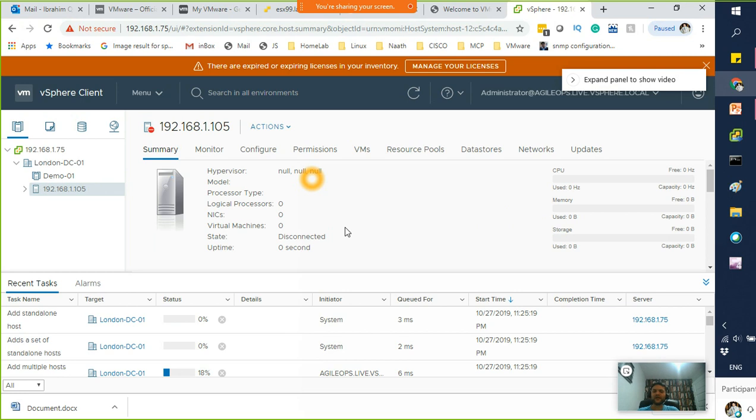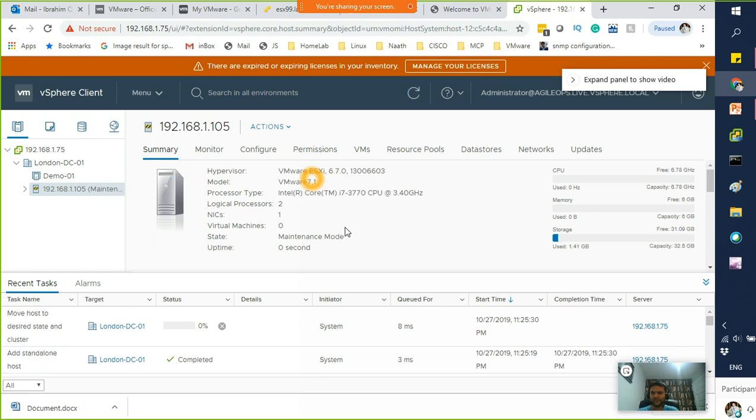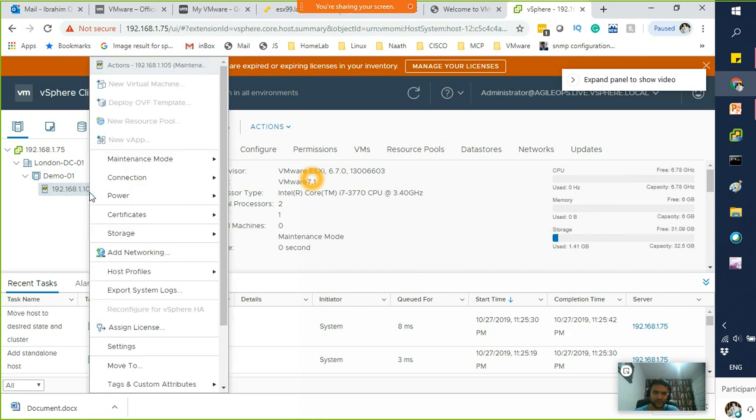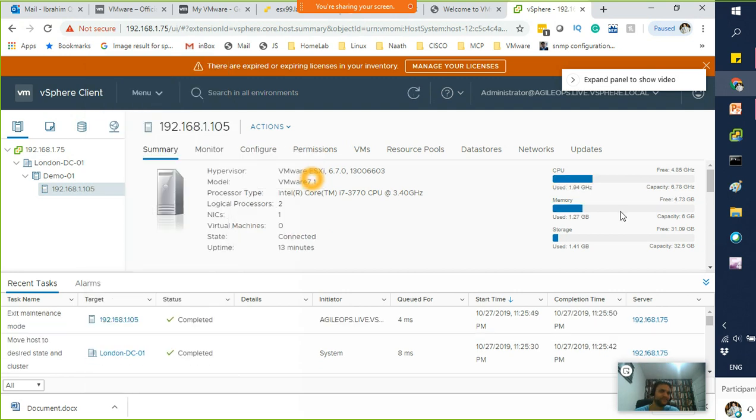So that's about it, guys. This is the first time we installed our vCenter server, and we have created a data center and a cluster, and then we have added an ESX host successfully. The host is in maintenance mode. We can exit maintenance mode here. So there you go. Hope you enjoyed the session.